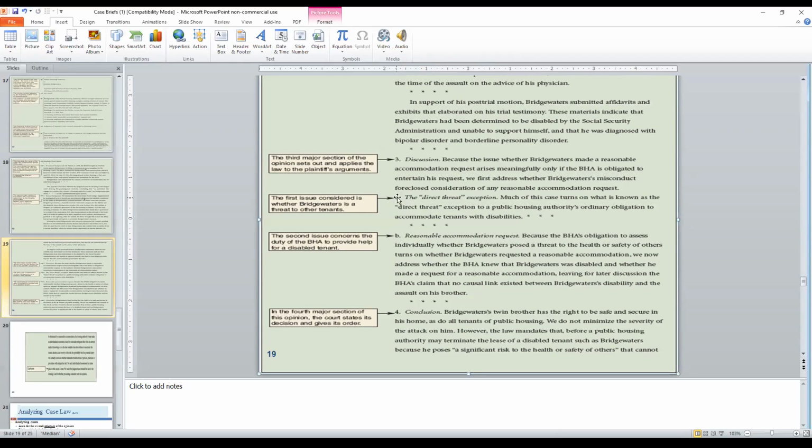Okay, now we have B. So we had A, now we're up to B. Reasonable accommodation request. Because the BHA's obligation to assess individually whether Bridgewater's posed a threat to the health or safety of individuals turned on whether Bridgewater's requested reasonable accommodation, we now address whether the BHA knew that Bridgewater's was disabled and whether he made a request for reasonable accommodation, leaving for later discussion the BHA's claim that no causal link existed between Bridgewater's disability and the assault on his brother.